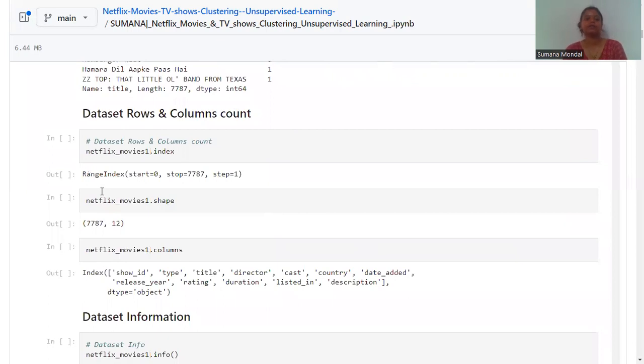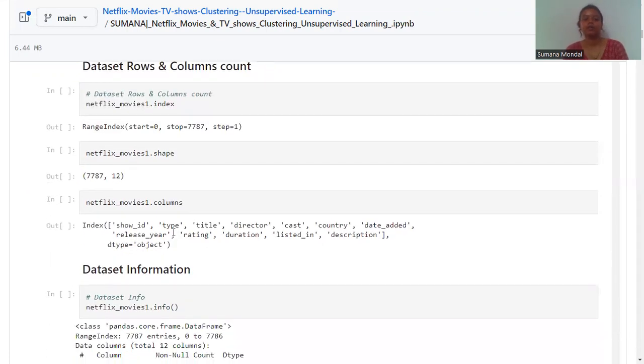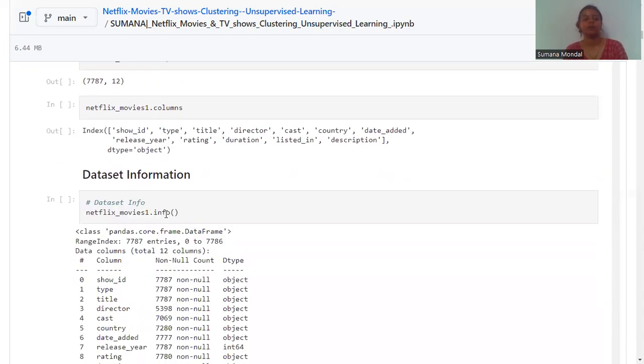Next, we check the number of rows and columns present in the data set by using .shape, and from that we can see that 7,787 rows are present in the data set and 12 columns are there. The 12 columns are show ID, type, title, director, cast, country and so on, and to check the columns we use Netflix movies dot columns.